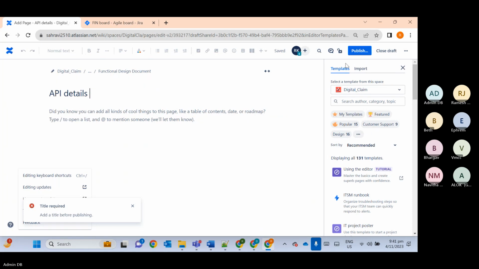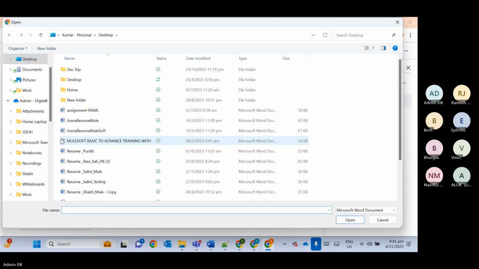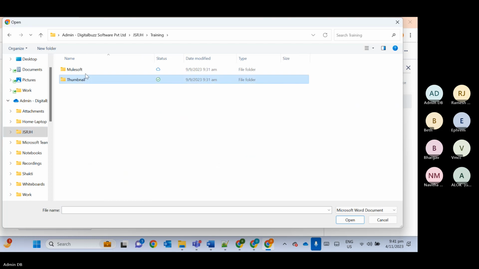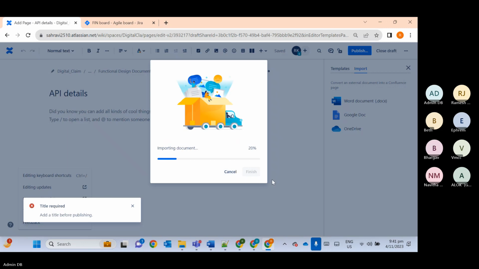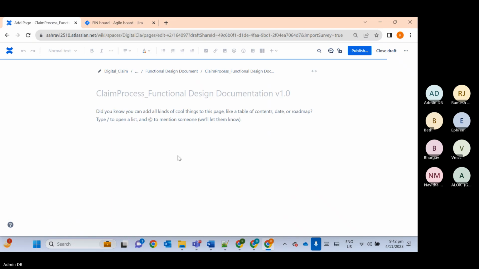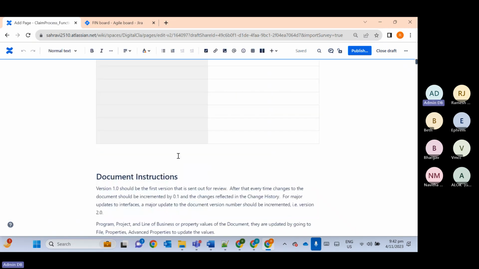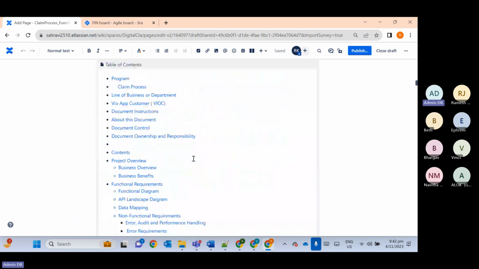Import our document. So if you have any existing document in your local system, you can import that document and you can make the required modifications. So all the details are here, what I have in my local. In some places something looks different, so we need to fix it.